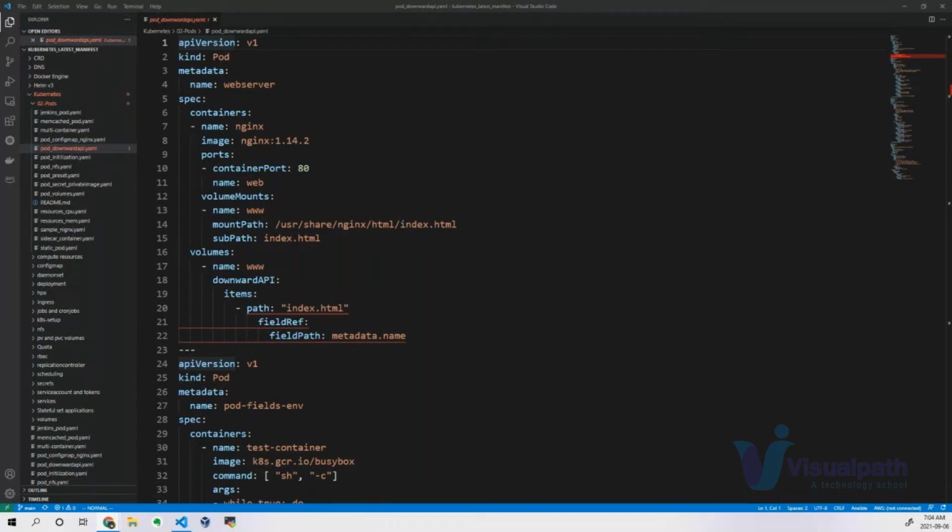So yeah. Coming to this particular topic, what is downward API? It also comes under the volume section actually. If you see, the parameter which I have written is written under the volume section.